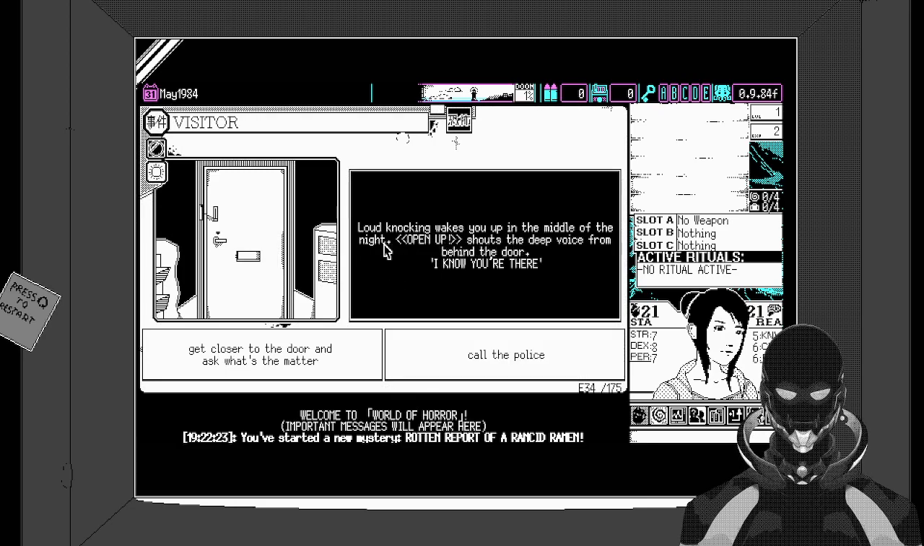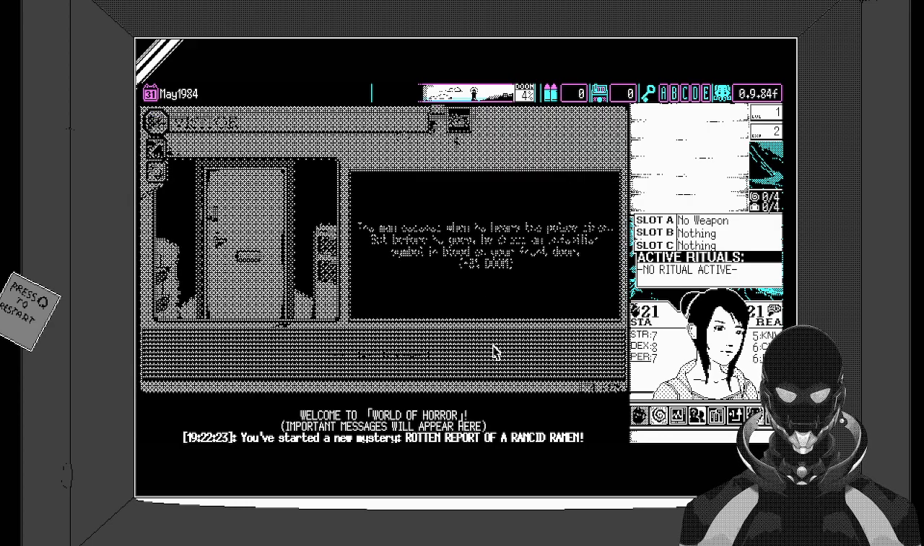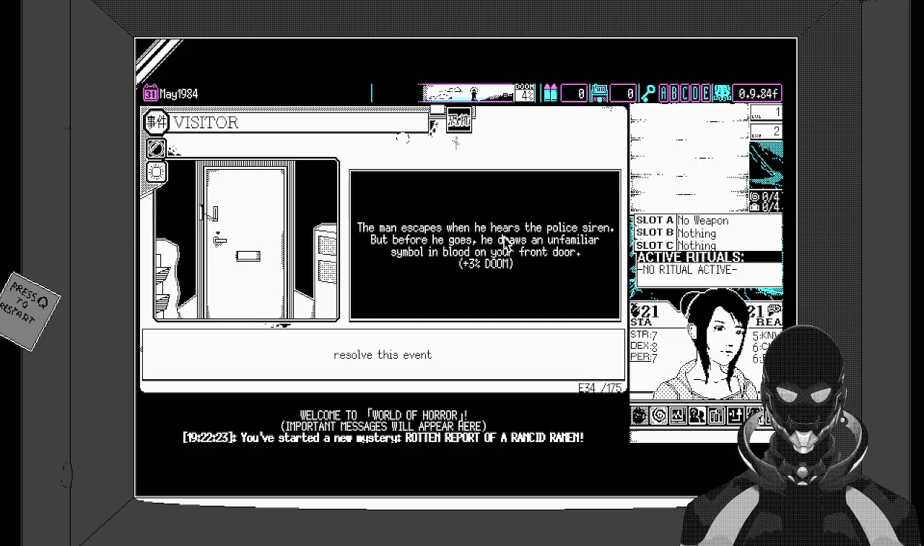Loud knocking wakes you up in the middle of the night. Open up! shouts a deep voice from behind the door. I know you're there! You call the police. The man escapes when he hears the police siren, but before he goes, he leaves an unfamiliar symbol in blood on your front door.